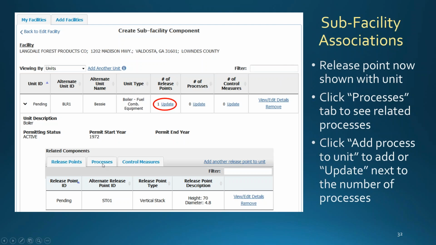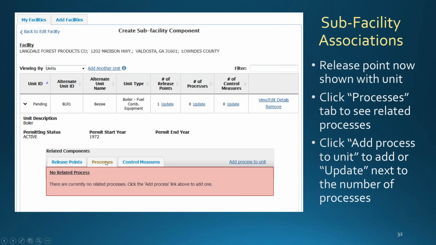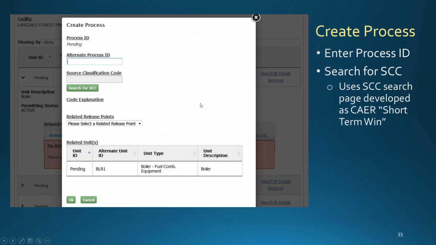And to do that, you would come over here to the process tab. This is just pointing out that now we have the one release point here associated with this boiler. So we're going to move over to the process tab. And as you might expect, there's no processes added yet. So we would just add the process to the unit again by clicking on the add process to unit, or to update the number of processes associated with that particular unit.